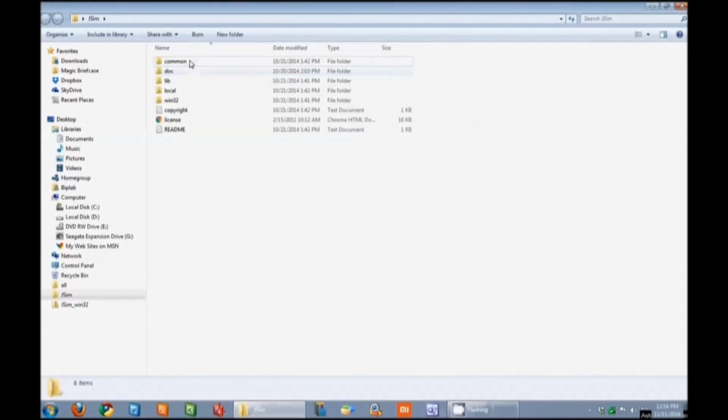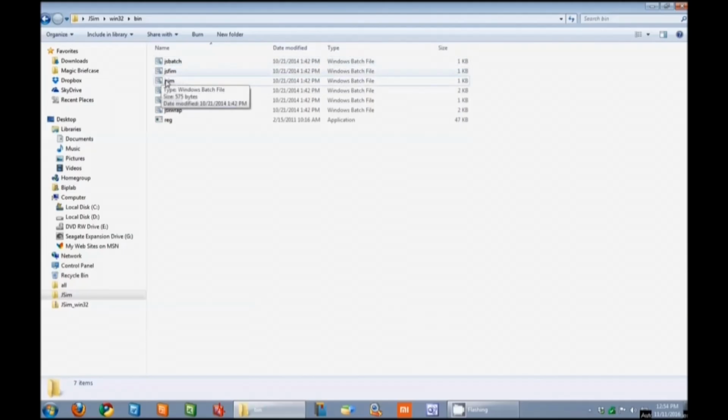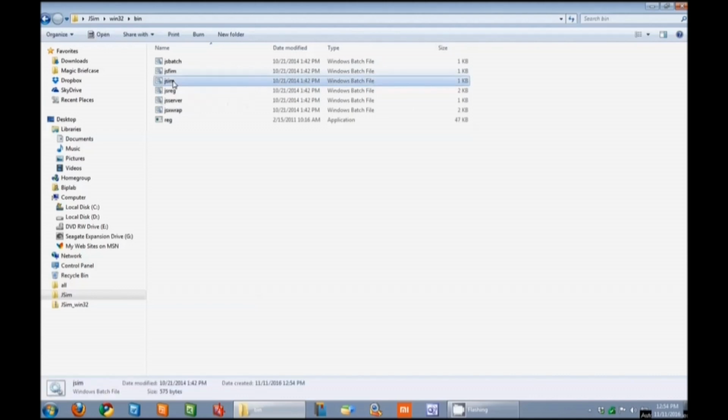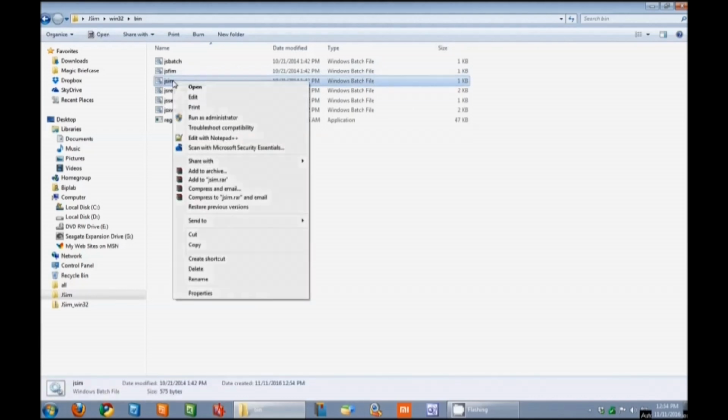Once you open, you can see other subfolders are there. We are interested in this Win32 folder. In that you have again 4 folders. Open the bin. Now in this bin you have lots of Windows batch files. We are interested in running the JSim batch file. So we will make a shortcut of that to desktop so that every time I click on the shortcut, JSim will start.